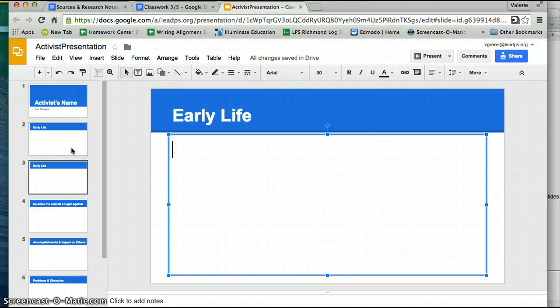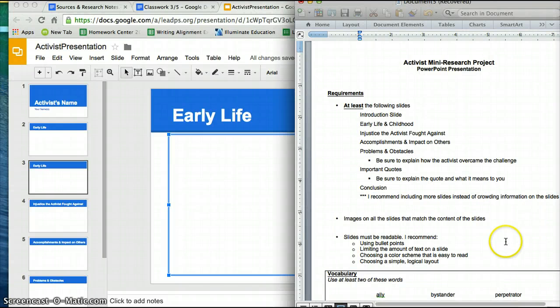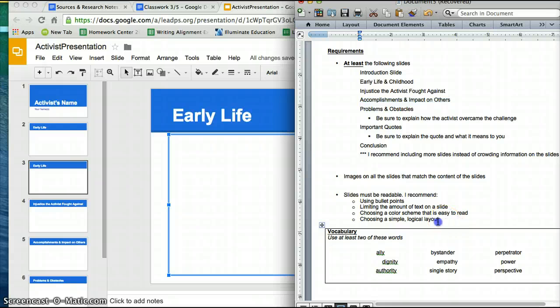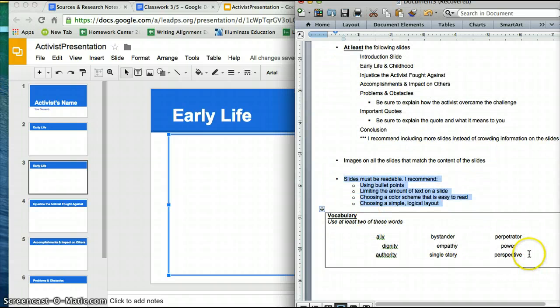But really what I'm most worried about is your ability to have all of the appropriate information. So the slides really must be readable, and you should use bullet points. Don't write big blocks of text. Also, you must use at least 2 of these vocabulary words listed here. Good luck, have fun with it, and enjoy!